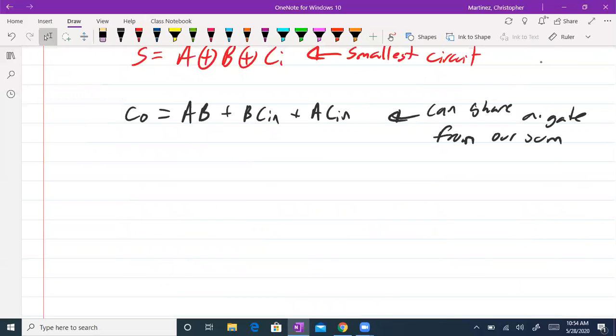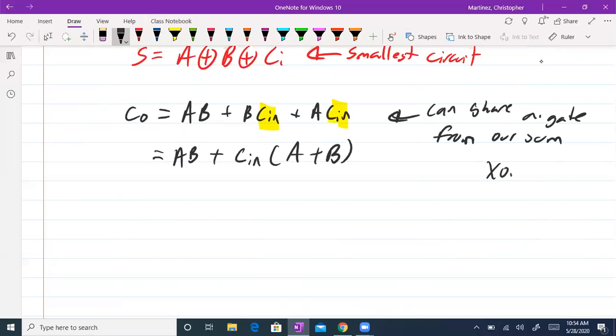In order to share, I likely need to get into an XOR gate, because that's all that S is made out of. So let's see, can we convert any of this into an XOR gate? Well, the first thing I can notice is I have a carry in. Let me pull that carry in out. And I have A or B. Okay, so what's an XOR gate? Let's just write this on the side. An XOR gate is A XOR B is A bar B or A B bar. So I've got to try to get into that form.